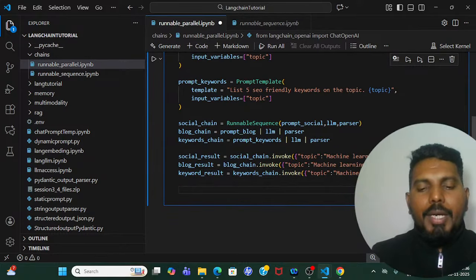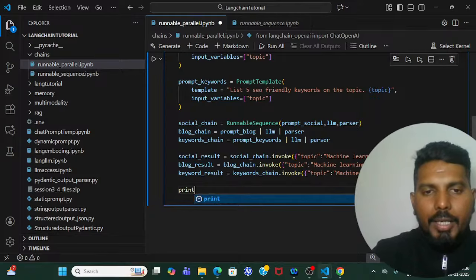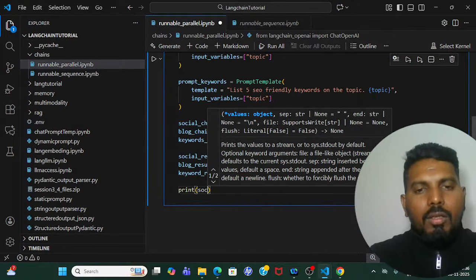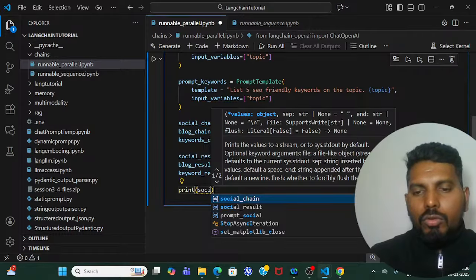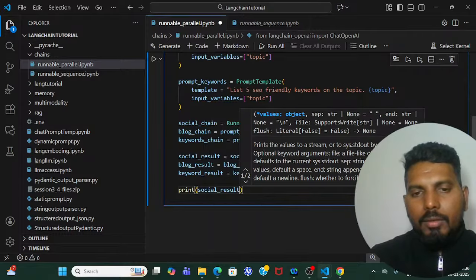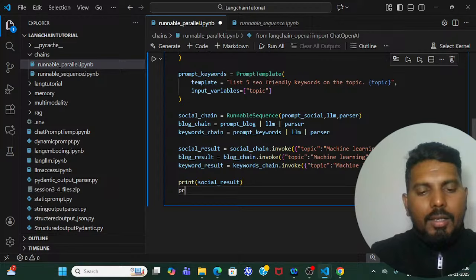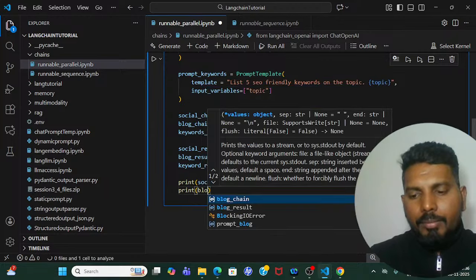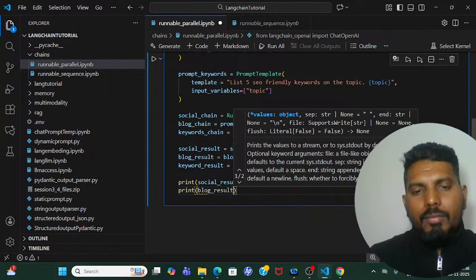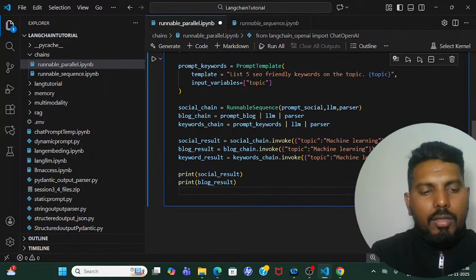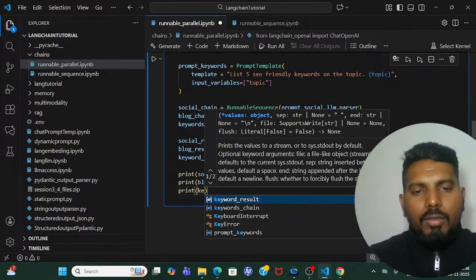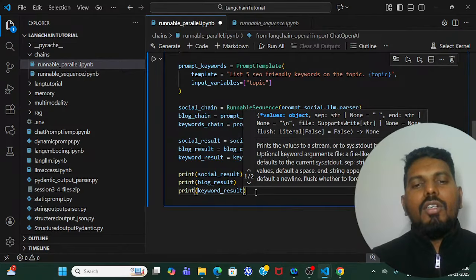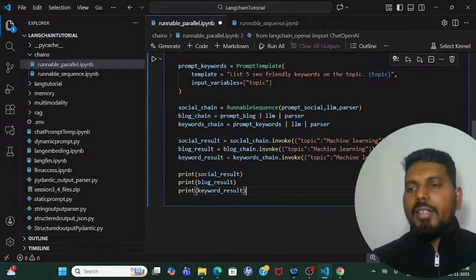So now let me print all separately. Print social_result, right? And then print blog_result. Also, I need to print keyword_result. All right. So let me execute it.